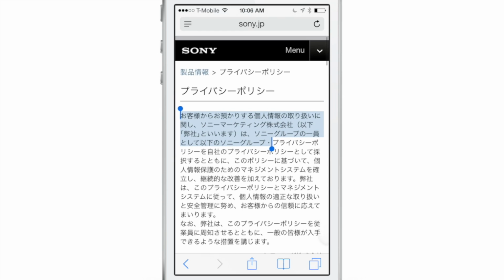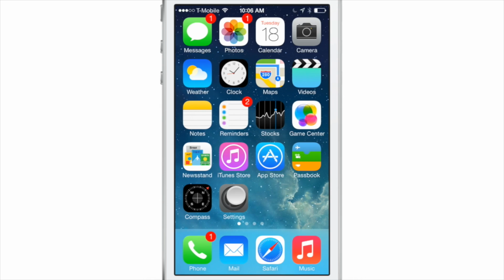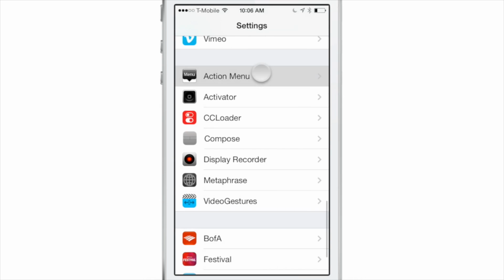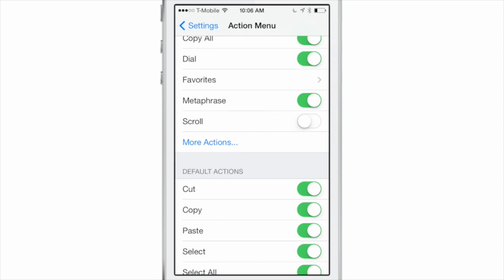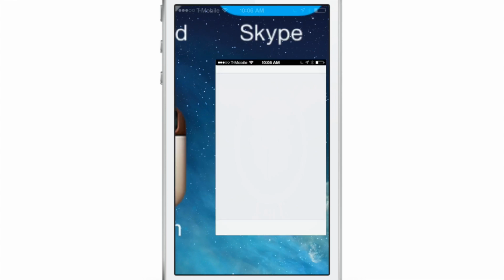And as I stated earlier, this is a jailbreak tweak that uses Ryan Petrick's Action Menu to actually add that translate button to your copy and paste menu. So you see right there, Metaphrase and Action Menu. So it will install Action Menu as well. Just keep that in mind.